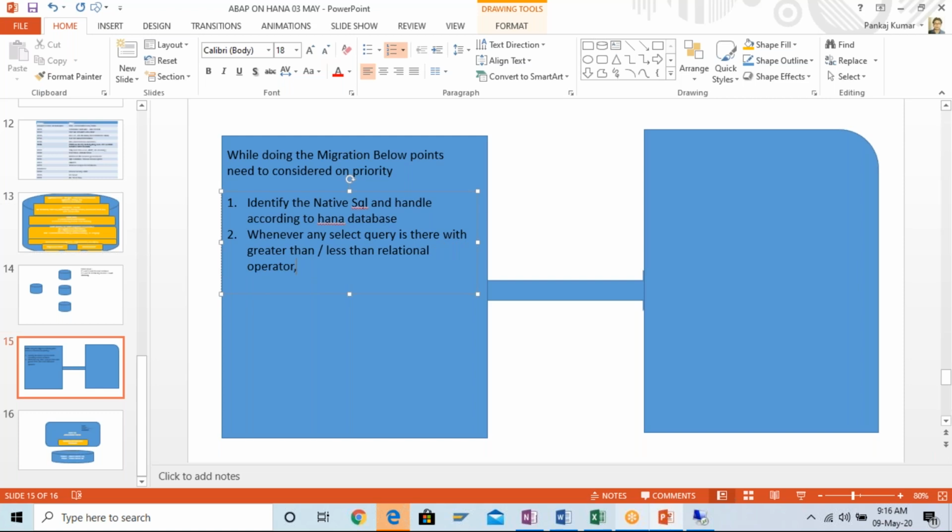Then you must sort it by that field on which the relational operator has been applied, by that field on which the comparison has been applied. So very, very important. It will not give you a dump, but it will give you the incorrect result.